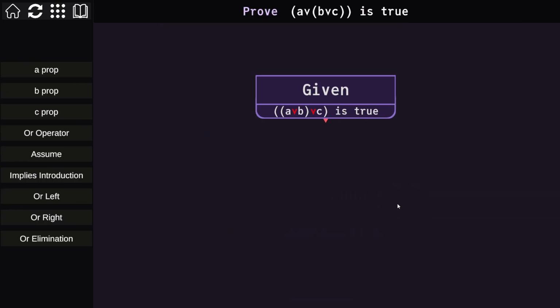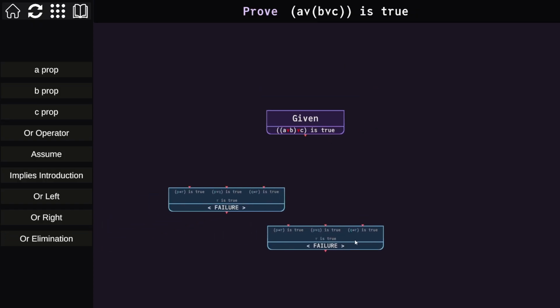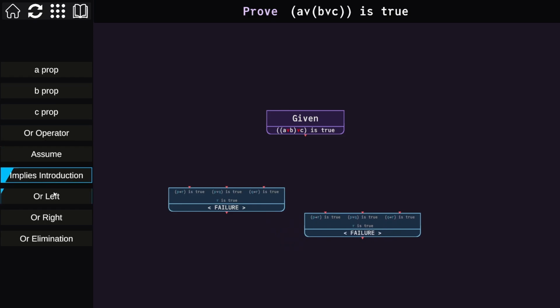Level 27. This level shows that OR is associative. The hint is that you will have to eliminate the given two ORs and introduce a few ORs in the solution. You have to do that in the correct order though. You can figure that out.